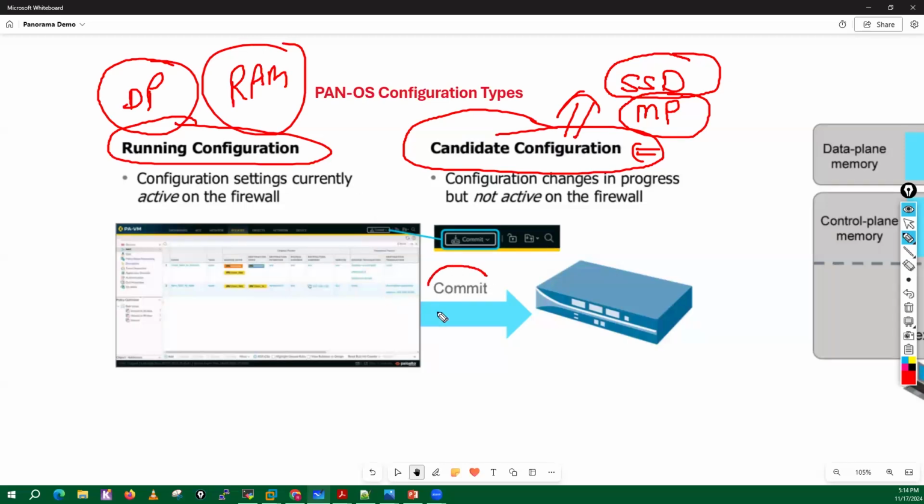When you issue a command called commit, it will basically copy the changes from the candidate config to the running configuration. Whatever changes you have done, only these changes it will copy from candidate config to running config. And I'm talking about the normal commit here. We do have one more commit option, which is commit force. What will commit force do?